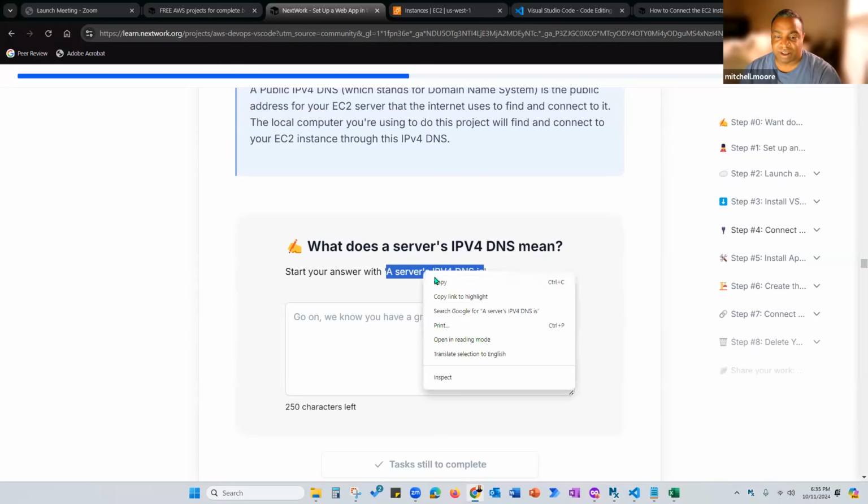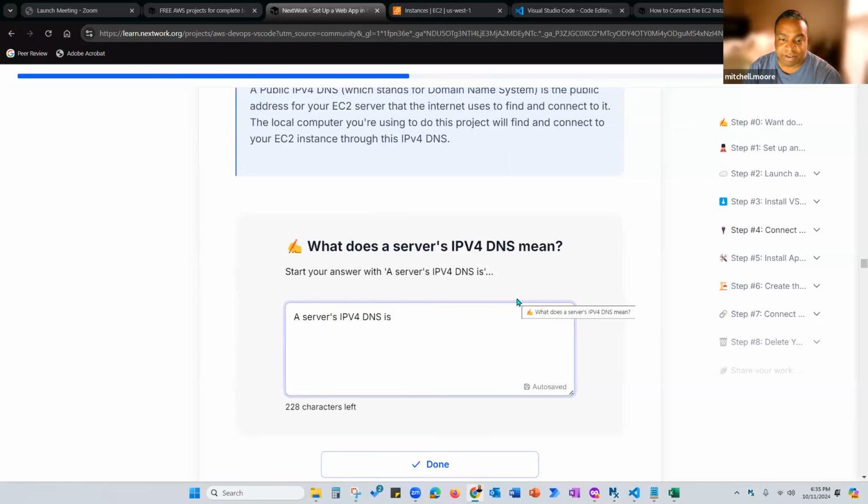Let's start our answer with: a server's IPv4 DNS is basically a public address for your server, for your EC2 server, which lets you connect to it. Okay, boom, let's keep it simple.